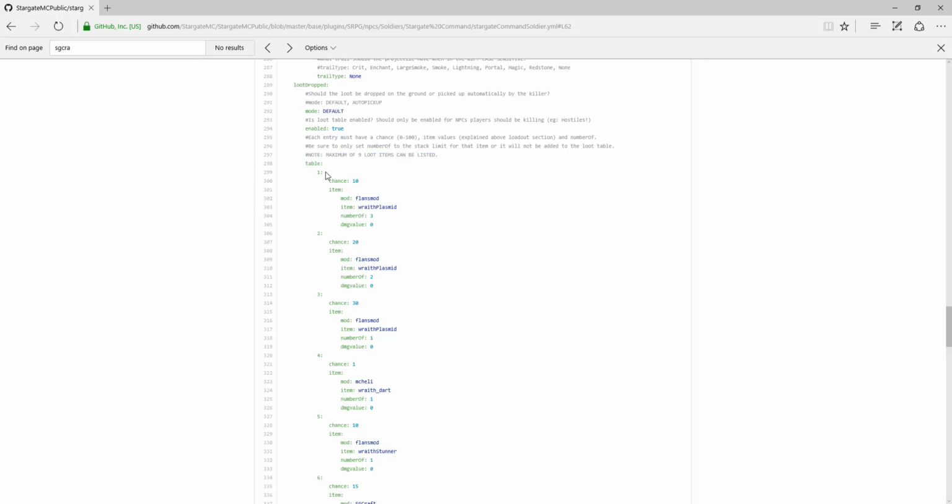The table below can list up to 9 items. If you have more than 9 items, weird stuff can happen, including them not getting added or the NPC not loading. So just try to set this to 9 items or less. This setting here operates similar to loadout with the addition of chance. This is a number between 0 and 100, and it's the percent chance that the item will drop if the player kills the NPC.